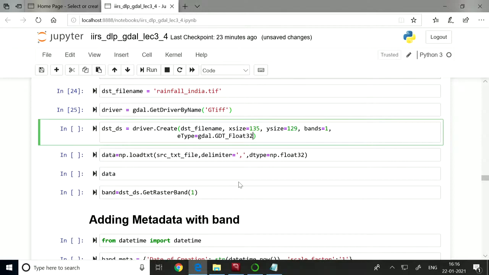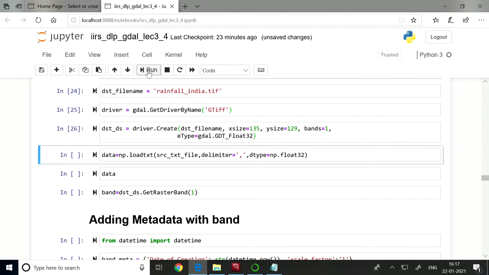So this will create a destination data set. What arguments do we need to pass to the Create method? The destination file name, the width of your image, the height of your image, how many bands you want to create, and what is the data type of each pixel's intensity. We want to use a 32-bit floating point number. Then it creates a destination data set.